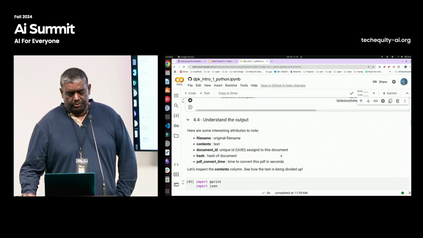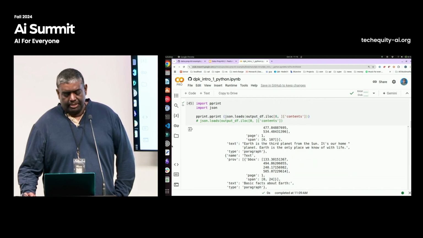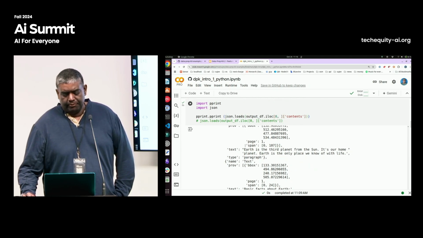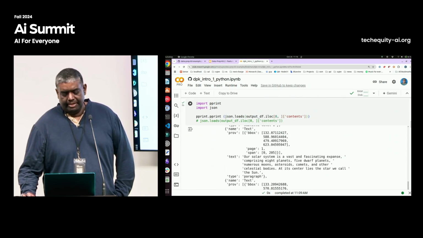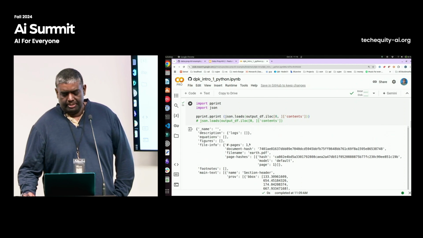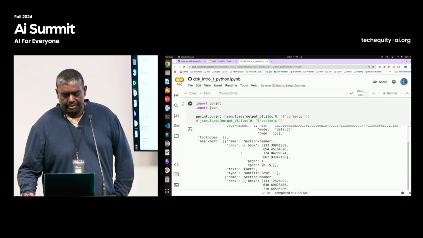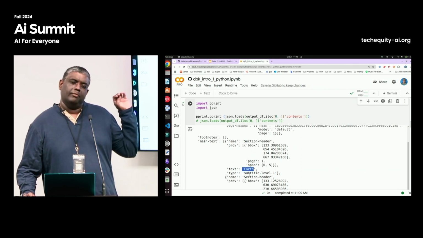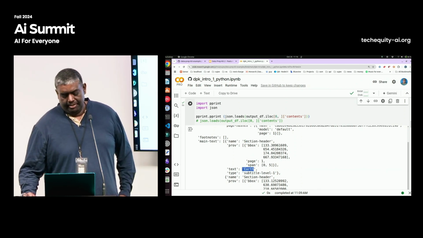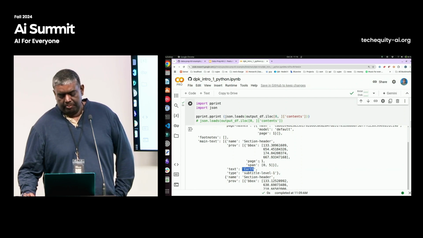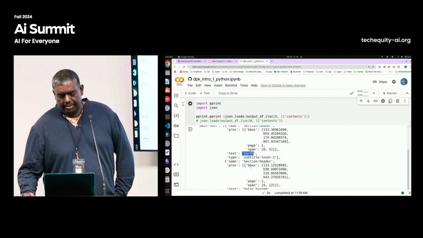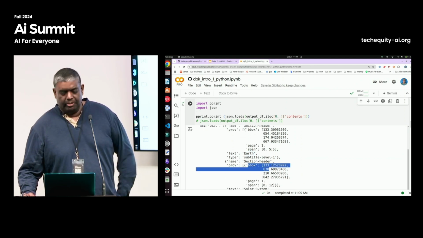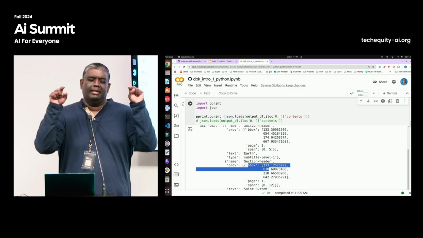All right, so what does this text look like? Next step, I'm just printing it out. I'm not going to show the whole thing, and I'm going to hide a few things. You can see here's a section header, and it's Earth. So this is the title. Remember the title Earth came from the PDF. Then it also shows font, page number 1, and bbox, standing for bounding box, the area around the text.